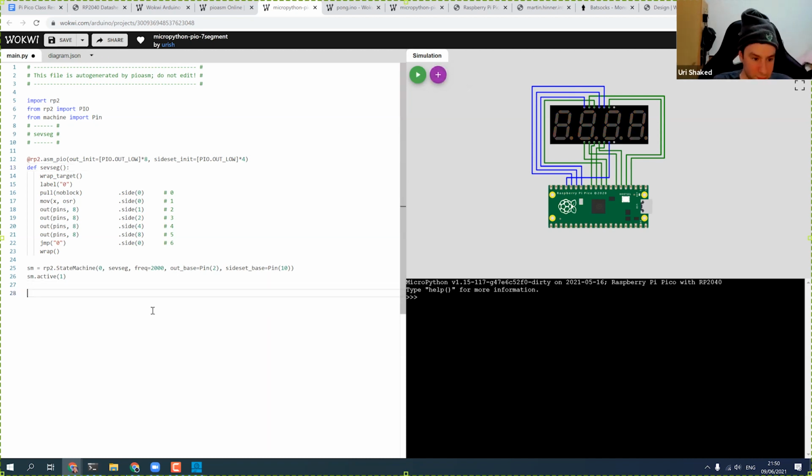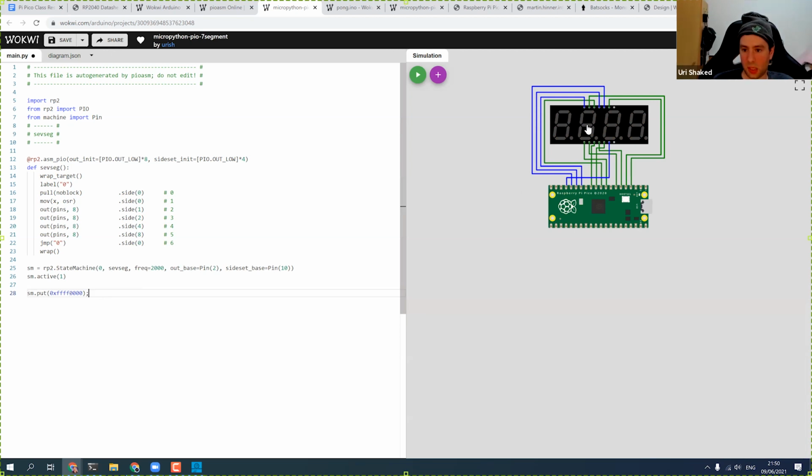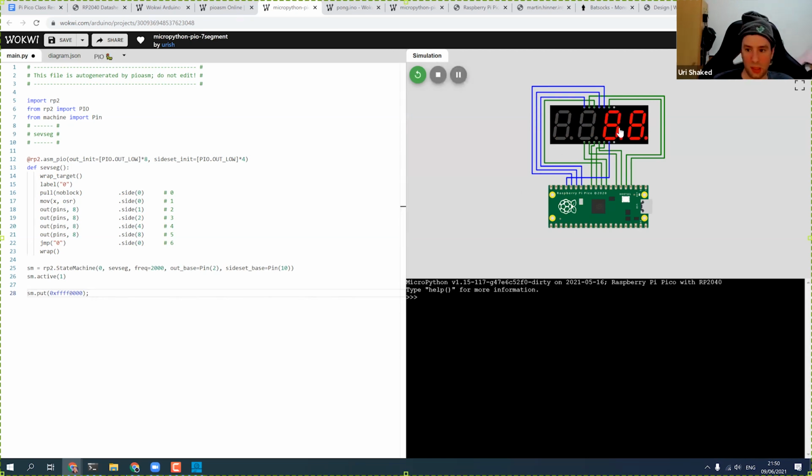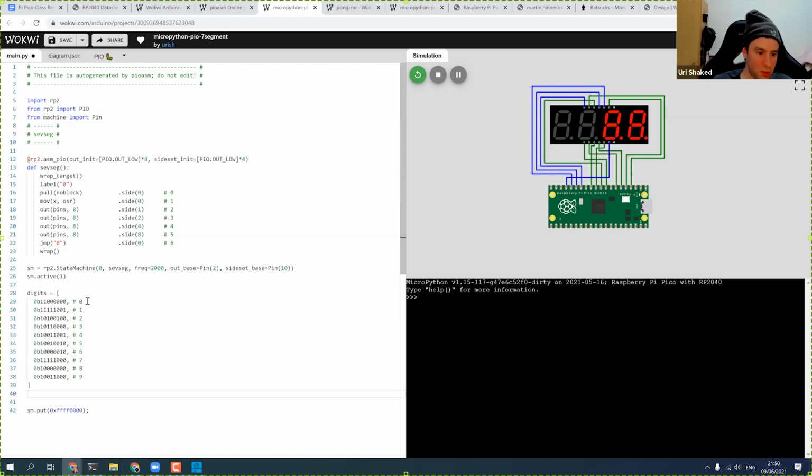And then we can do sm.put, and let's put FFFF0000. And this is like high turns the LED off. It's inverted because the digits are the cathodes and not the anodes. So this would probably just have the first two on. Yeah, those two are low and those are high. It's inverse.